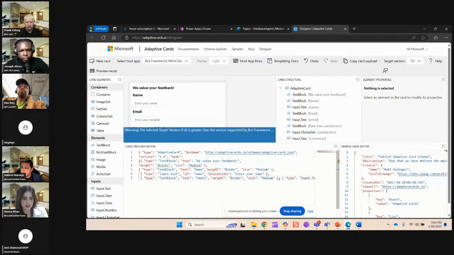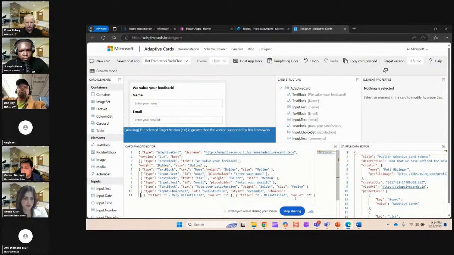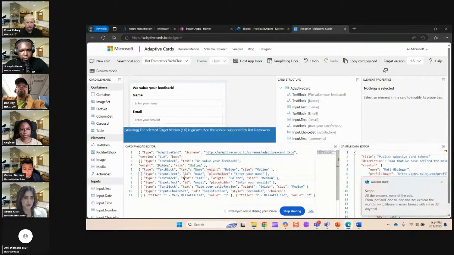So this is the way the JSON format works. Here it is, I'm just going through this. It is a text block: we value your feedback. Then we have given a name text, so this is for the name. And then the ID, and the placeholder where the user has to enter the name. Then for the email text, added, and the placeholder for the email.